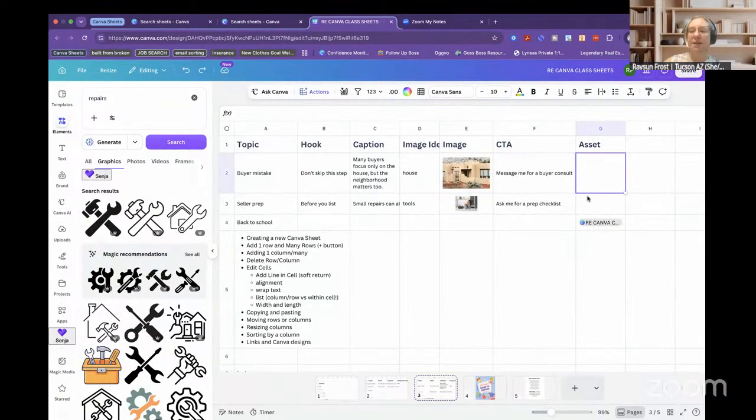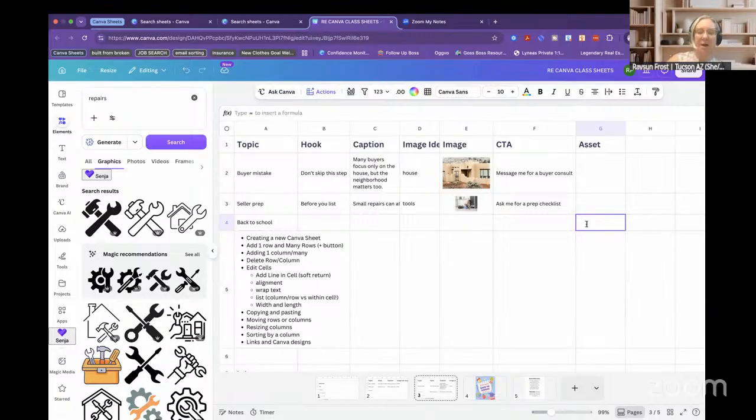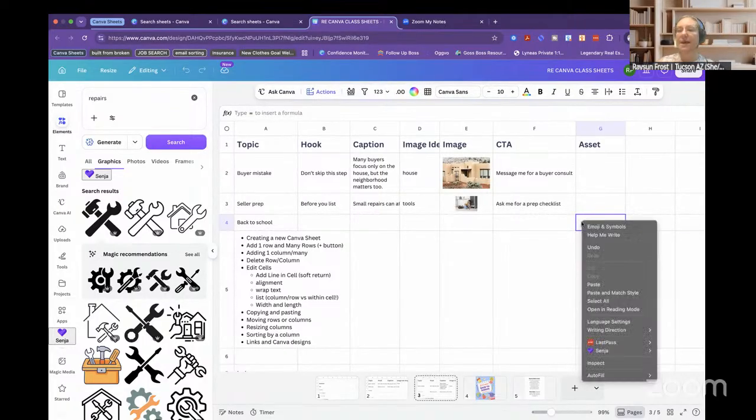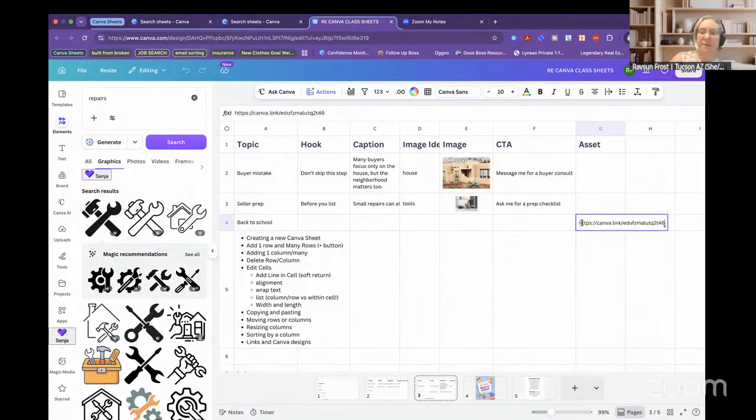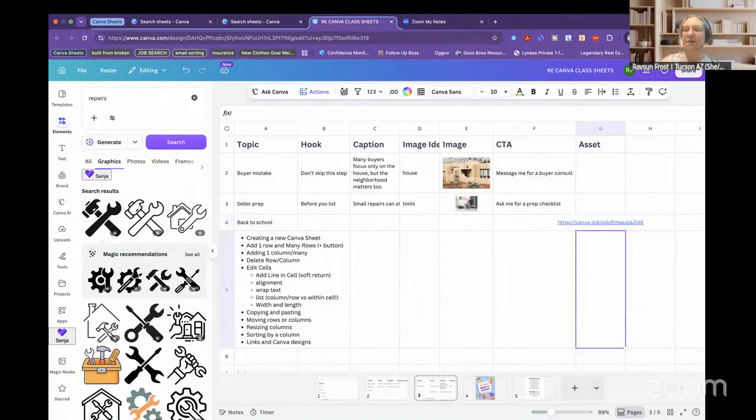This is obviously not the correct asset. We'll put it right here. Let me delete this one. Got to delete it twice. Okay. And now I'm just going to Command V. I'm going to paste. I pasted the link.